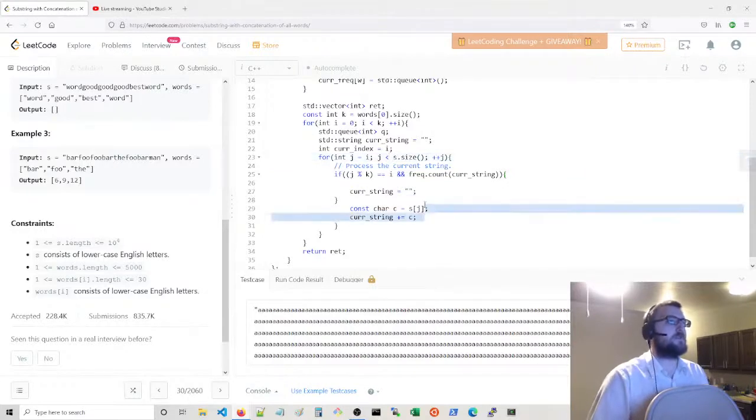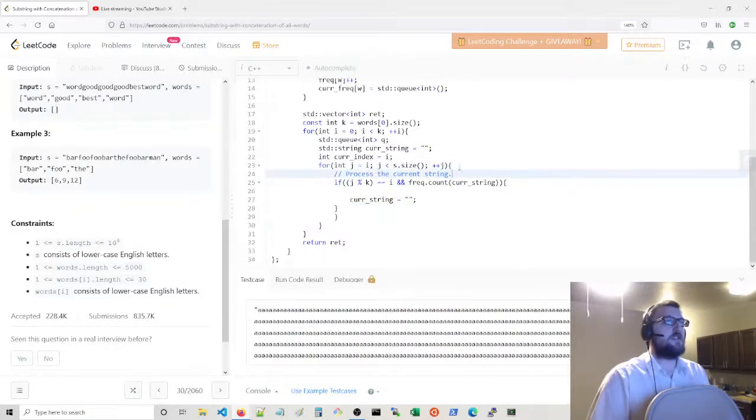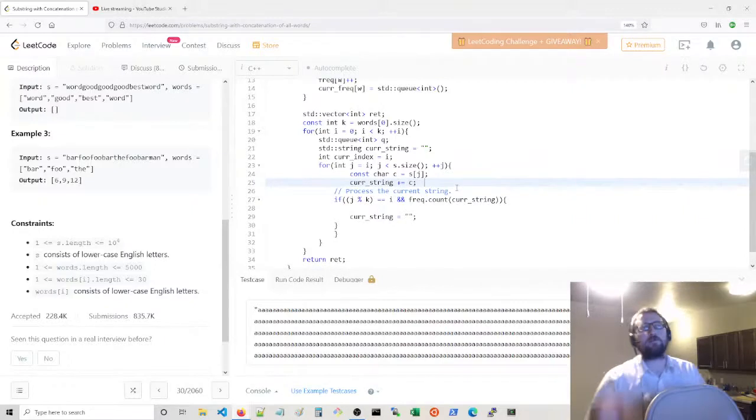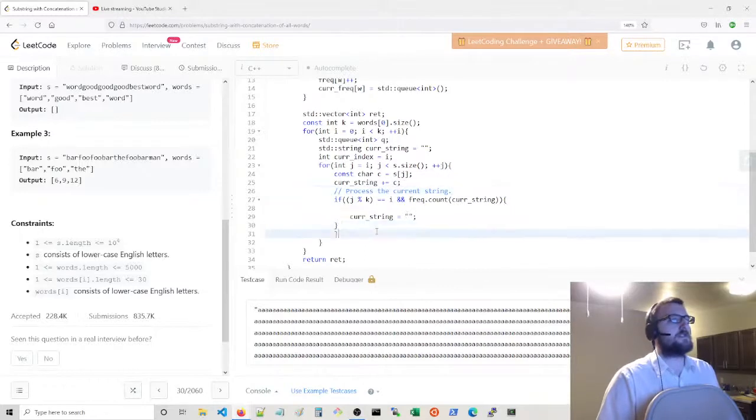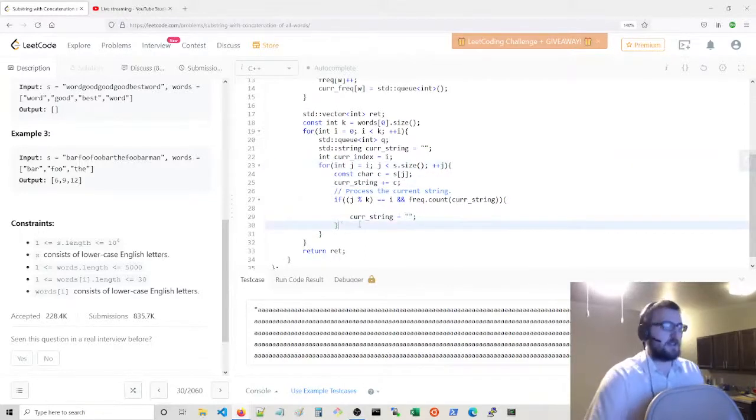Because even if there's one, that's where it causes problems. If you're processing one character, add that character, process it, and go to the next thing. Yeah, it's fine. I did this wrong, but it works out okay. Process the current string. So anyway, we can add the character first, and then process the string.